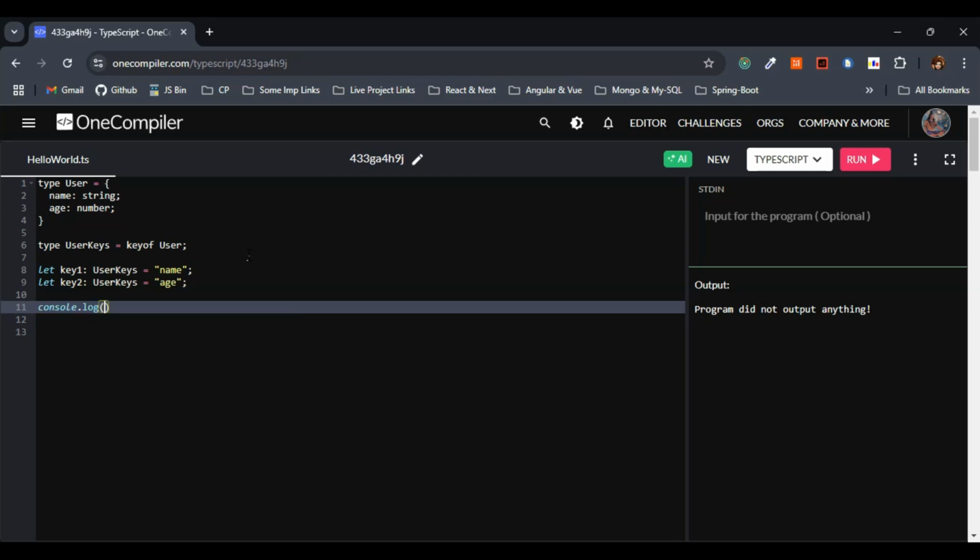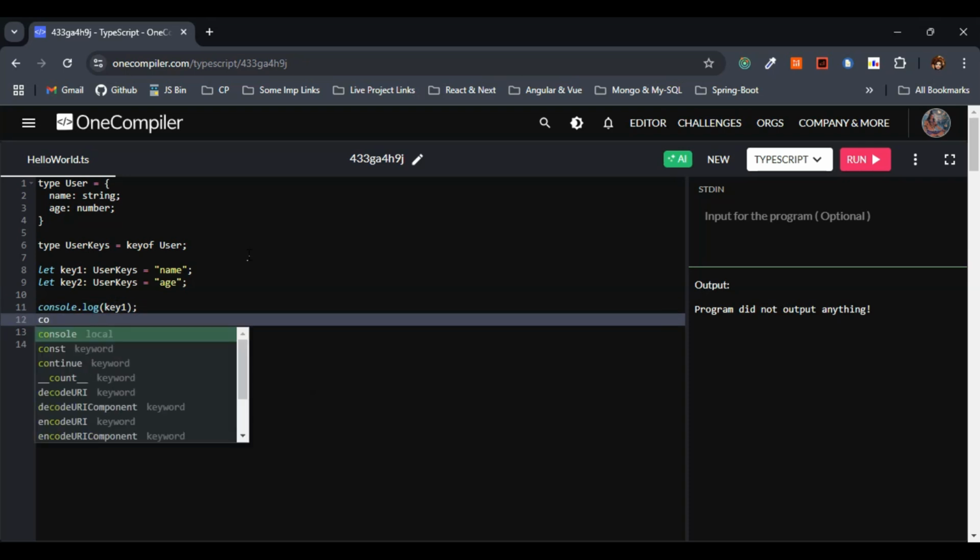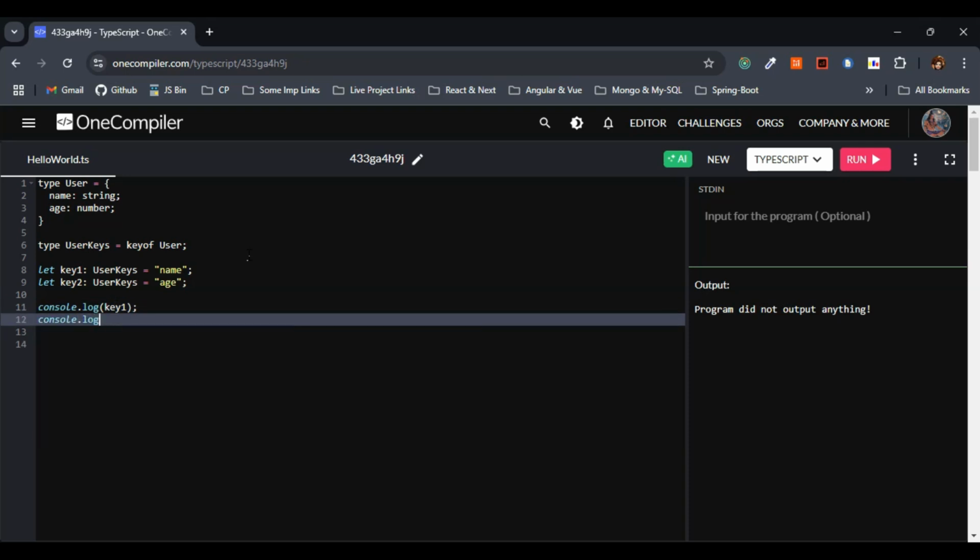I'll come here, console log of key1 initially. The same thing, I'll quickly give here, console log of key2. So I have to get the output name and age. I'll quickly explain what I've done here, then let's try to run the code.